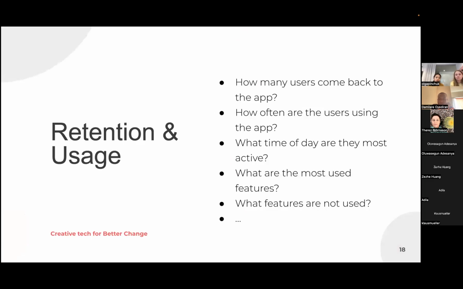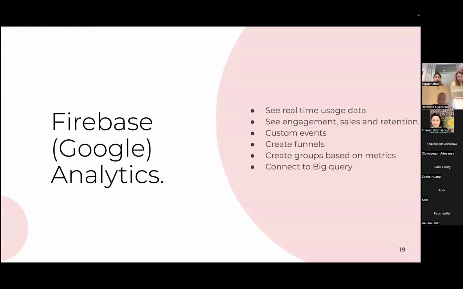And here also Firebase is really great, because first of all, you probably have a lot of questions like how many users come back to my app, how often are they using my app, when, at what time, and what features are actually used. And all this you can do with Firebase Analytics, or Google Analytics as it is behind it all.